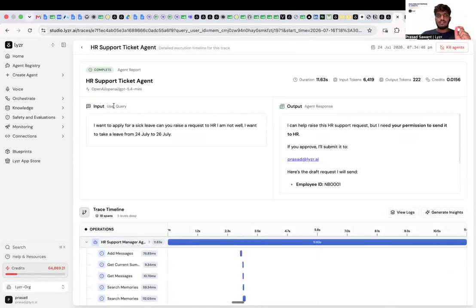This thing, I think. Yeah. Let's talk about this one particular thing, right? I asked the agent, hey, I want to apply for a sick leave and do this, right? It cost us 0.0156 credits. That one query cost us 0.0156 credits, and you're going to get $20 to use for a month. And then once you give the feedback, you get 20 more. You have $40, and I think more than enough to build agents and test it out.